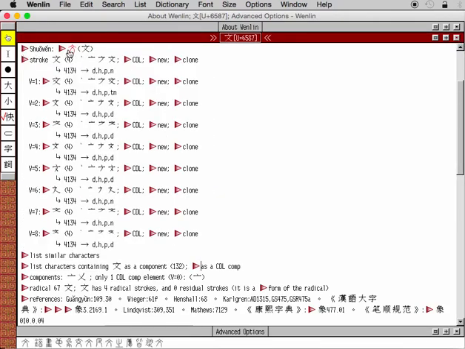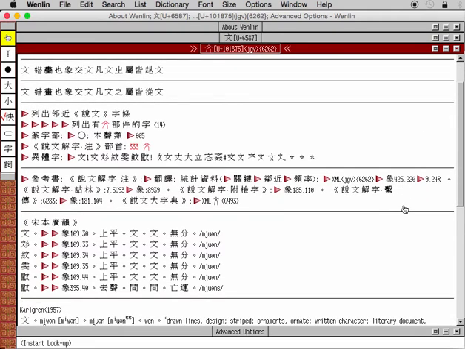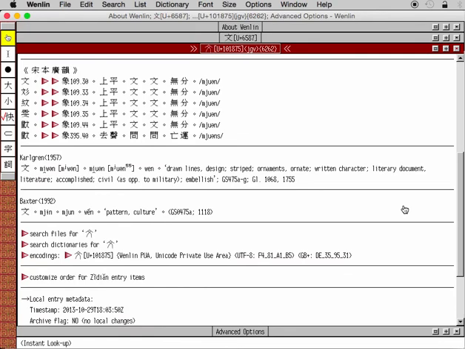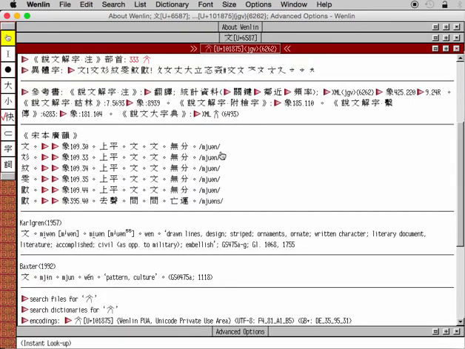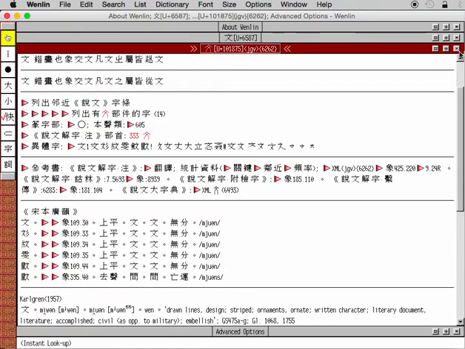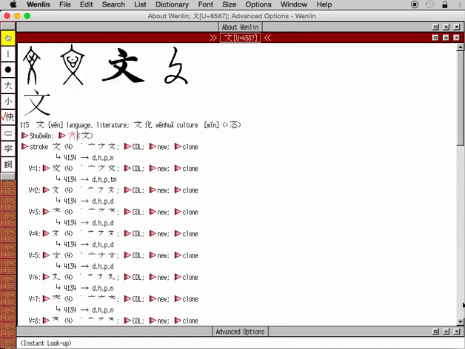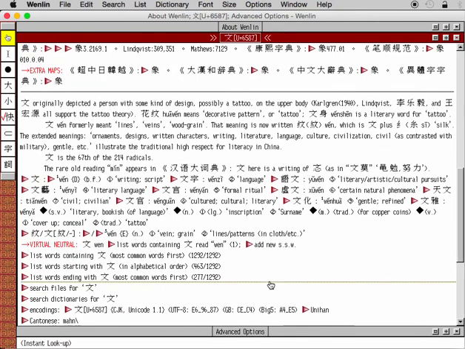Let's see. Here's the seal entry for Wen. This gives a Shuowen entry, and it gives quite a bit of incidental information and contextual information. We have Karlgren and Baxter glosses. We have Middle Chinese readings of Wen and of related characters. Let's go back now to the Wen character, which is a more common syllable character. We can see there are some 1,292 words that have Wen in polysyllabic words.